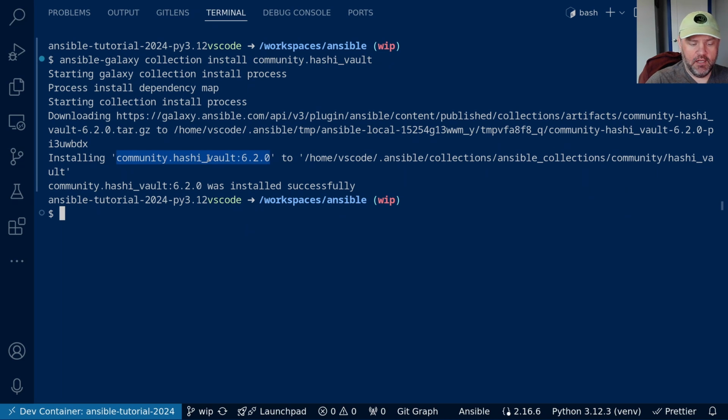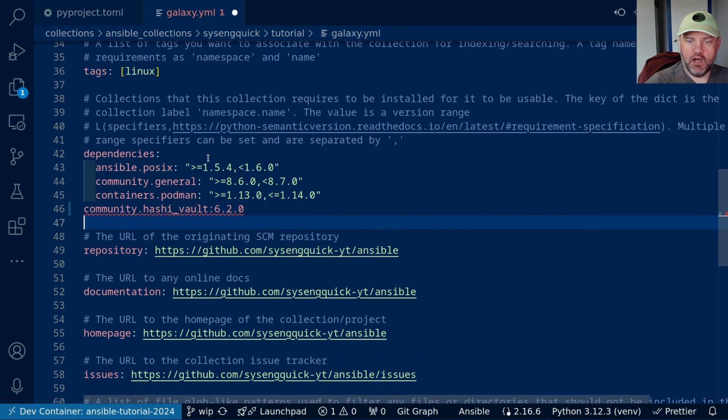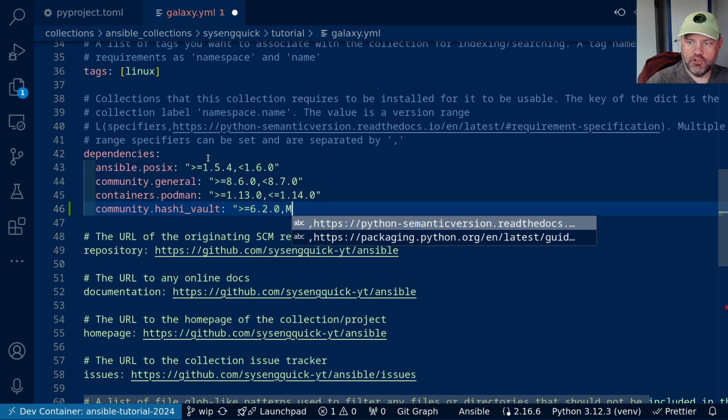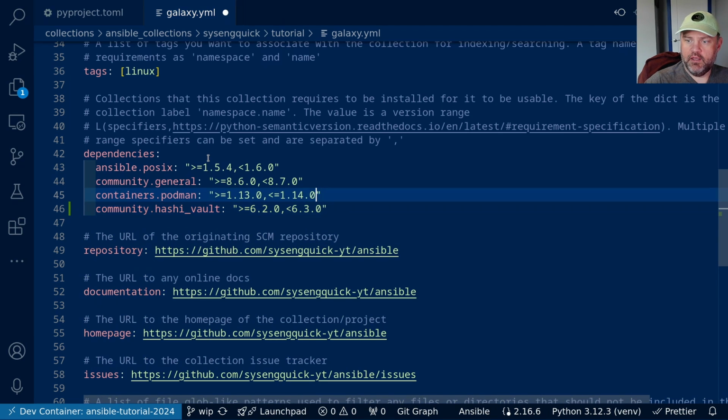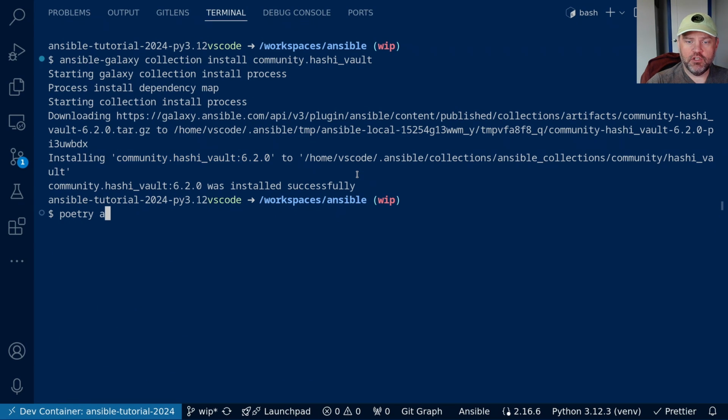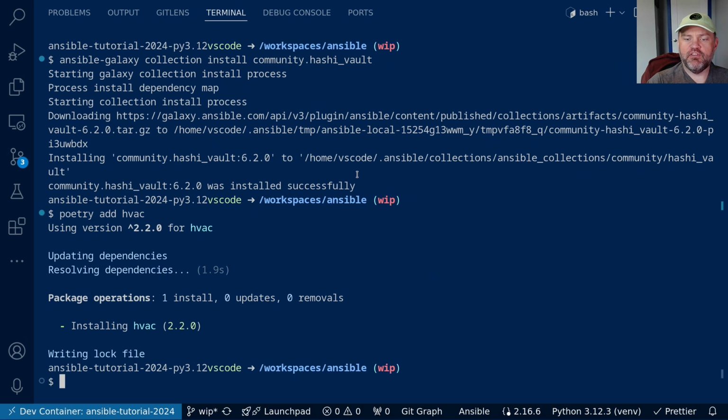I'll go ahead and copy this, and we'll go back to our file, and we'll say this is the version we want, and we'll just say we need at least this version, and we want less than the next version. Okay, that looks pretty good, I think. We also need to install the HVAC Python library to work with the collection. So let's do that as well. We'll go ahead and do poetry add hvac. Okay, we should have everything we need to work with the collection now.